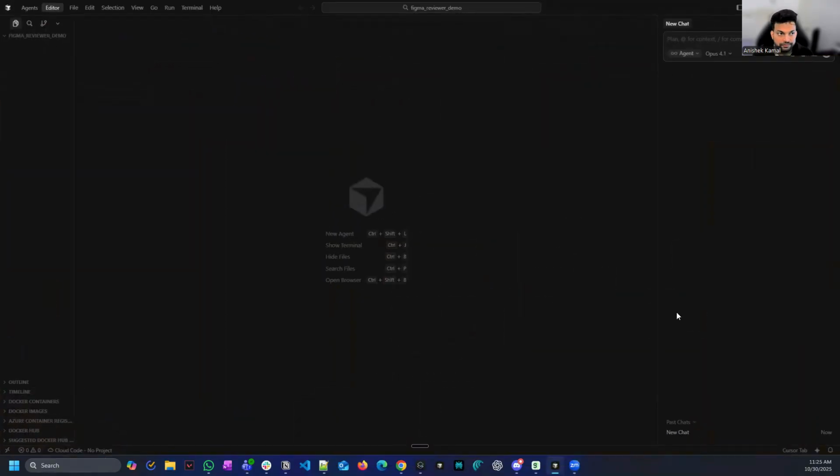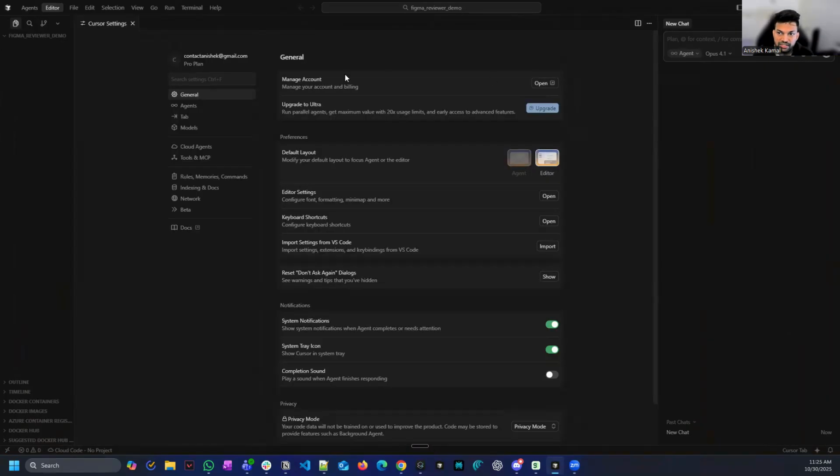This is how Cursor would look if you have never used it. It's similar to VS Code but with AI capabilities. I already have a blank directory over here. The first thing you need to do after installing Cursor is make sure you're signed in so that it's easier. If it is the free version, that's fine.